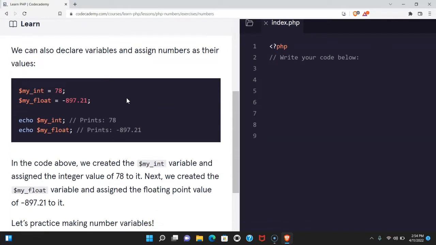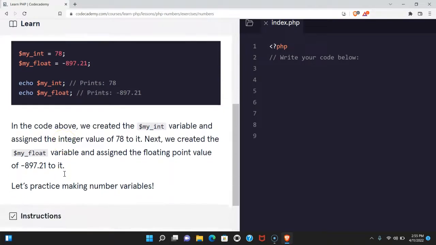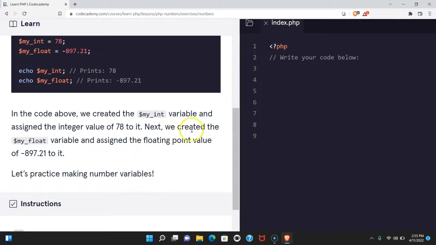We can also declare variables and assign numbers as their values. Here we have myInt assigned 78, myFloat assigned negative 897.21. We are then able to echo our variables and it will print them. In the code above, we created the myInt variable and assigned the integer value of 78 to it. Next, we created the myFloat variable and assigned the floating point value of negative 897.21 to it.